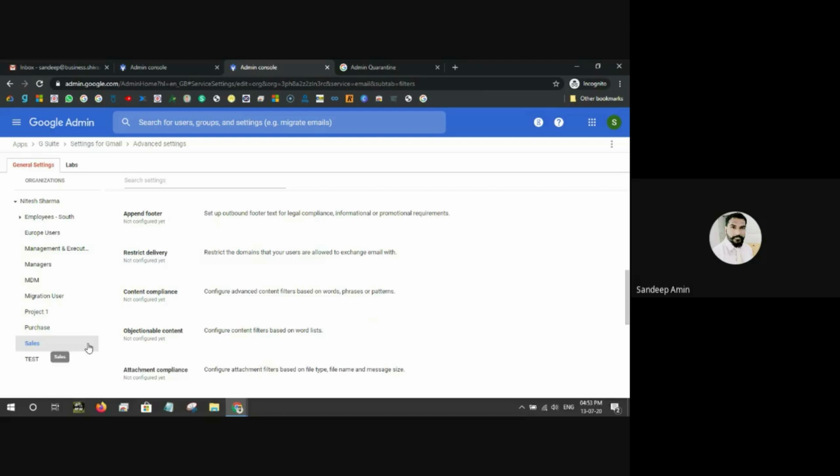In case Shivami tries to send an email to those users, Shivami will also get a bounce back failure. If a user tries to send an email to gmail.com, the email will bounce back like this. So restricting delivery means you are restricting the domains your users are allowed to exchange email with. It's written very clearly. You just have to click on configure, go inside and add the domain names, and after that only those domains will be whitelisted for them. Apart from that, everything else will be blocked. That is what restrict delivery is all about.